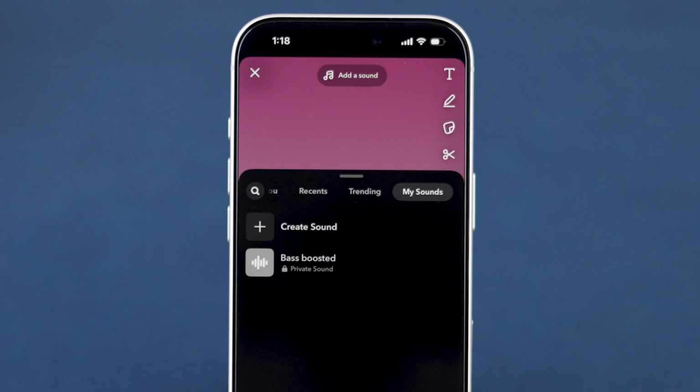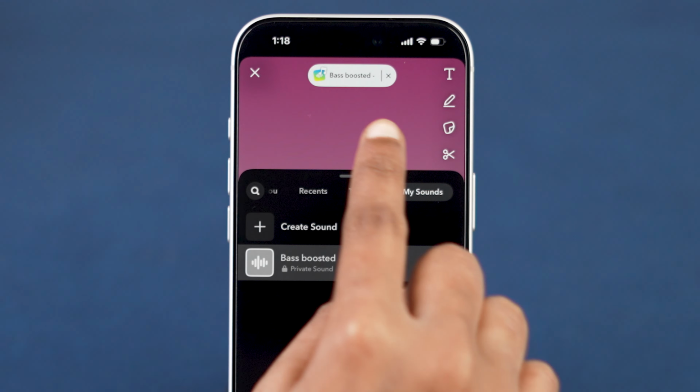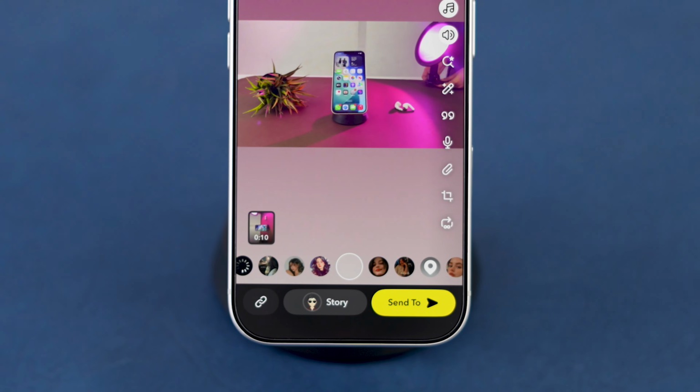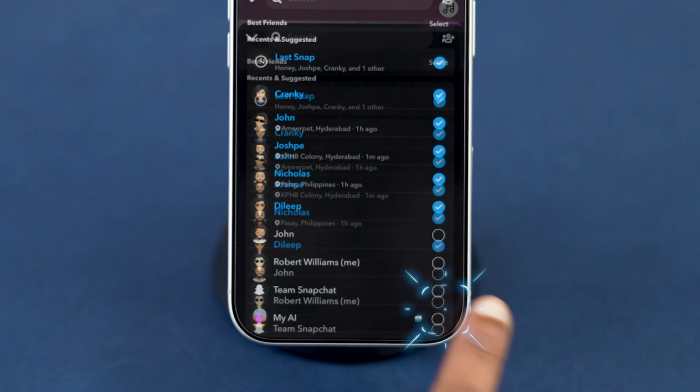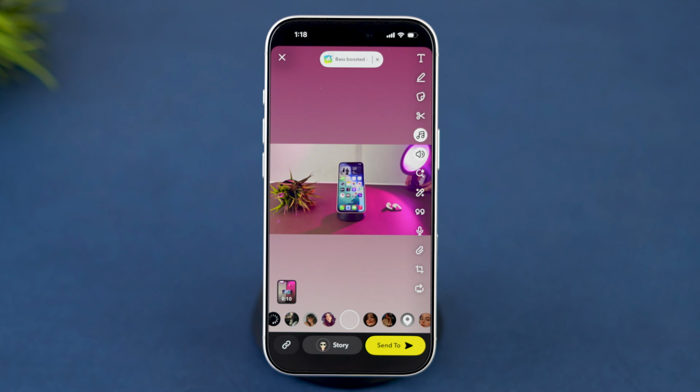Tap on this new sound to apply to your story. Now you can post it to your story or send it to friends. And that's it. You've successfully created and used your own custom sound on Snapchat.